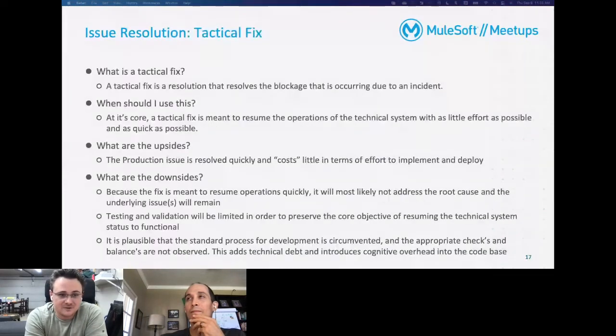In terms of a tactical fix, it is a resolution that solves the blockage that is occurring due to an incident. That is really the absolute best definition that I can give. And at its core, the tactical fix is meant to resume the operations of a technical system with as little effort as possible and as quick as possible.